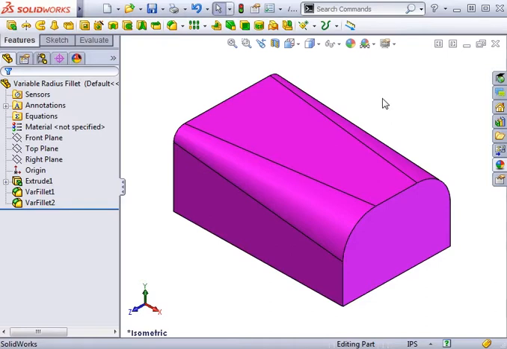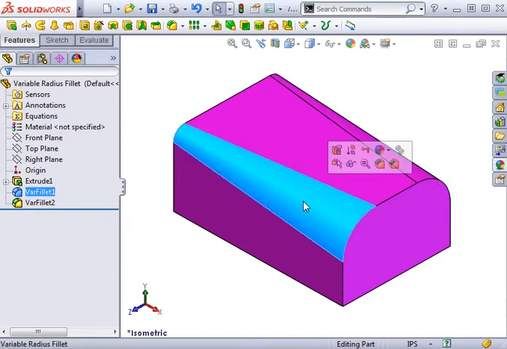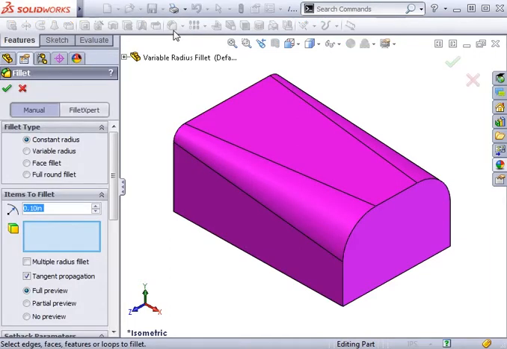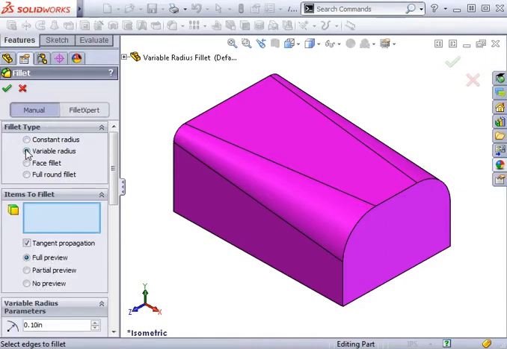Variable radius fillets play an important role in designing consumer products and other complex shapes. Their simplest application is to create a fillet along an edge that changes in radius from one side to the other. Let's take a look at how to define a fillet like this. Like any other fillet, you start a variable radius fillet by clicking the fillet icon. I'll select the variable radius option in the Property Manager.